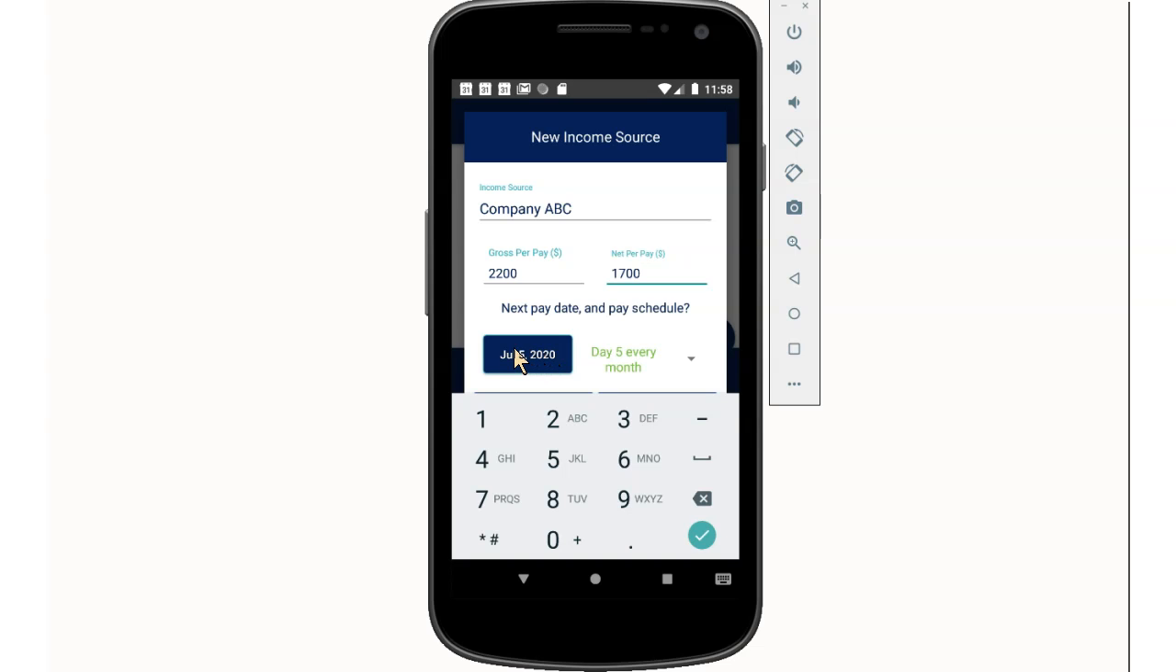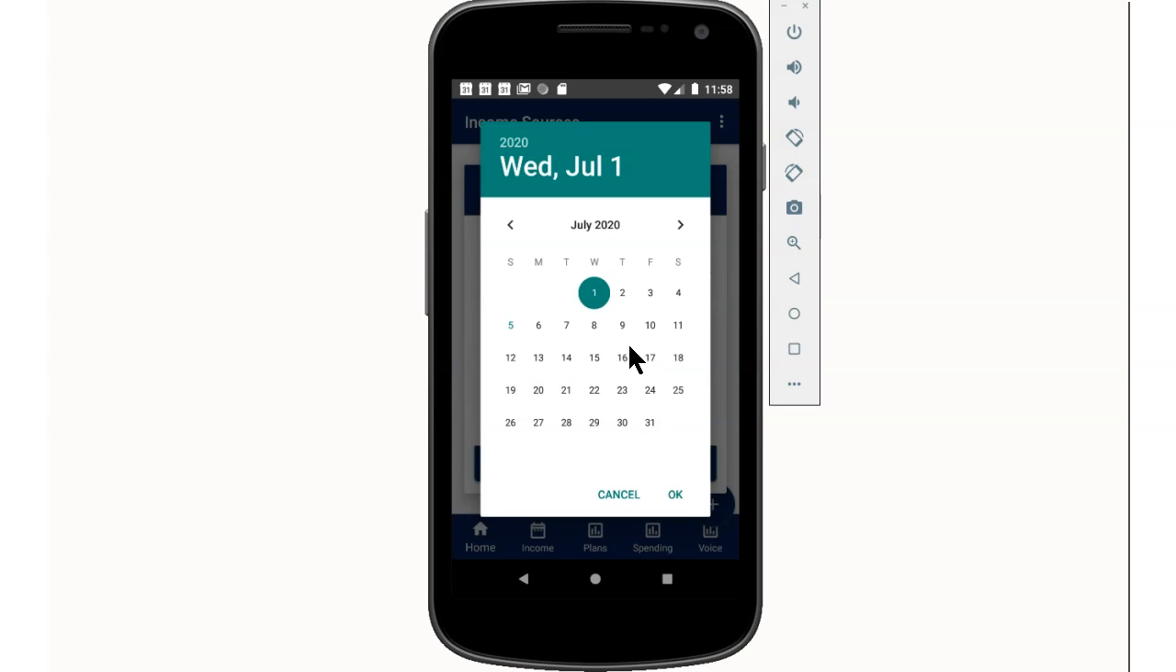The next thing you can do is choose your next pay date. Let's say that my next pay date is the 10th, and let's say that I get paid every other week on Friday. So the 10th and then the 24th. So my next pay date would be the 10th.